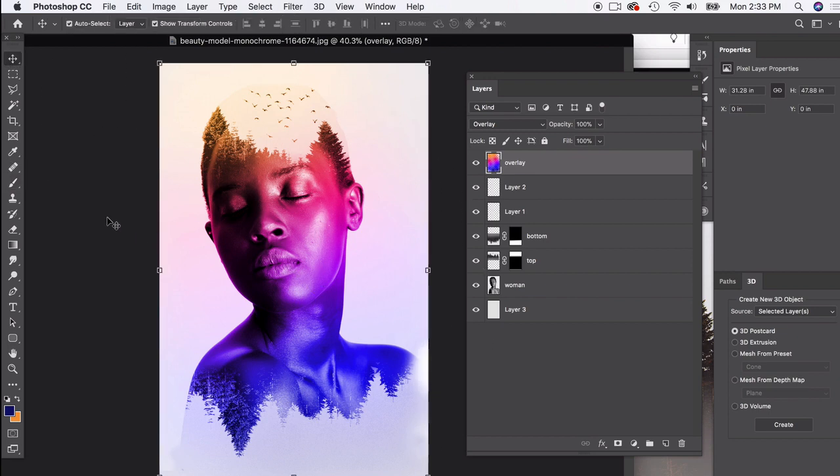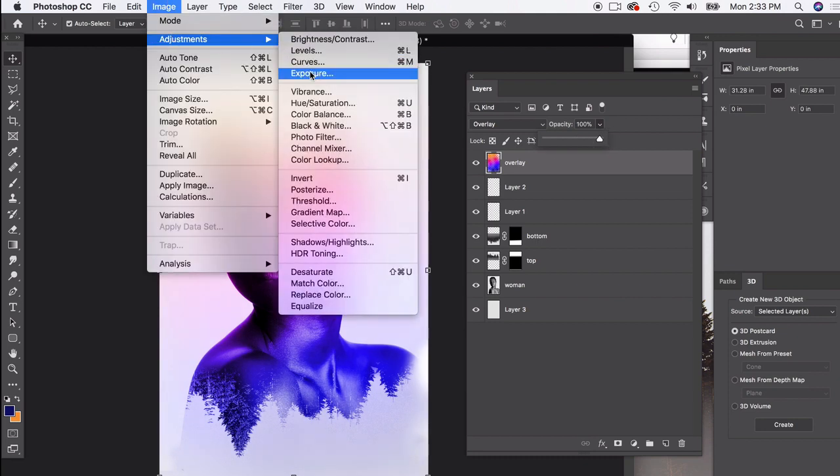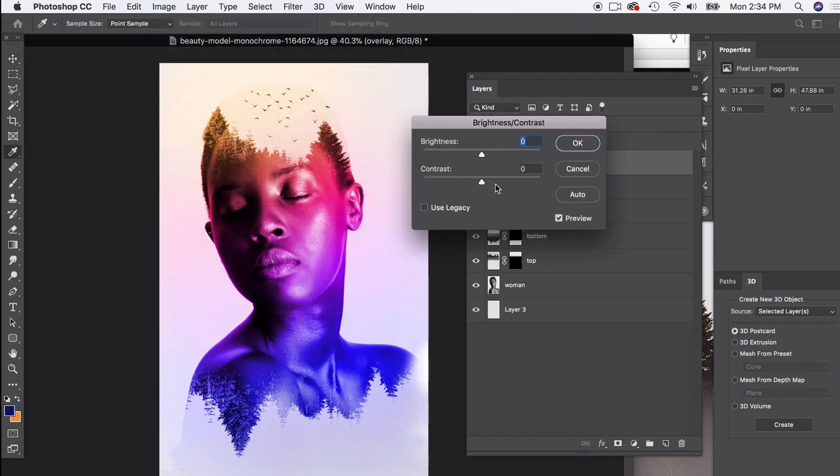So that's pretty bright and dynamic, and we can always back off the opacity a little bit if we don't want it to be super strong. We can have it be really subtle like this. Or we can have it be super strong like this. But I think I'm just going to back it off just a little bit, or I can go up to image adjustments and mess around with exposure or brightness and contrast to brighten it and add your own effects.